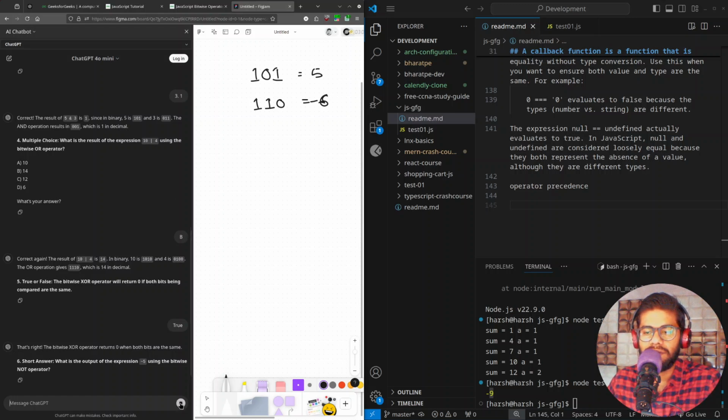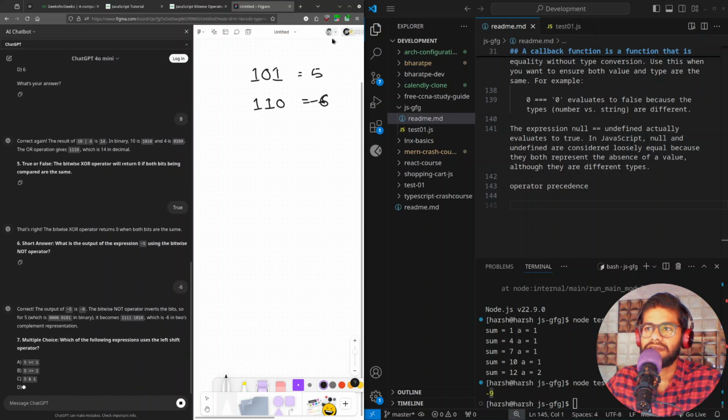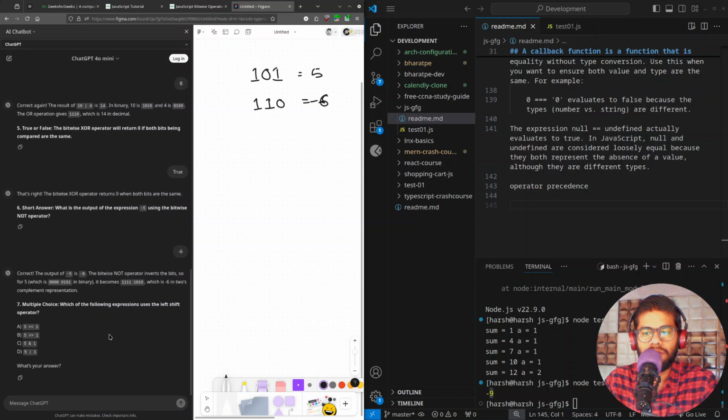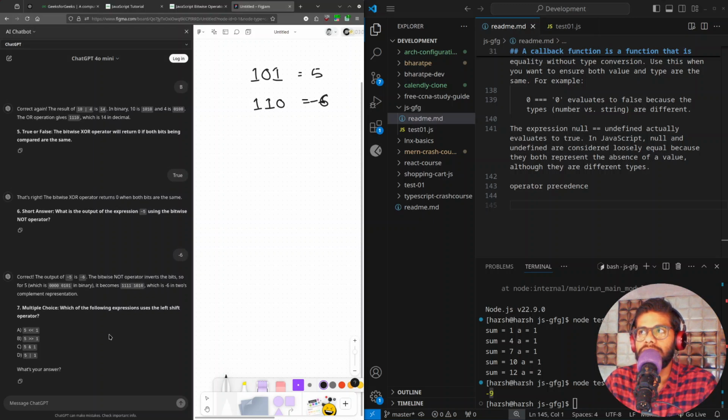Let's see what our GPT answers. Correct. Good. What expression uses the left shift operator? Left shift. Okay. I think the answer would be A.